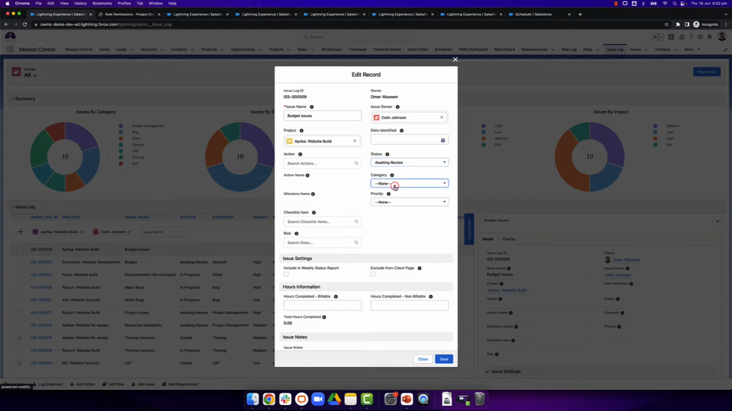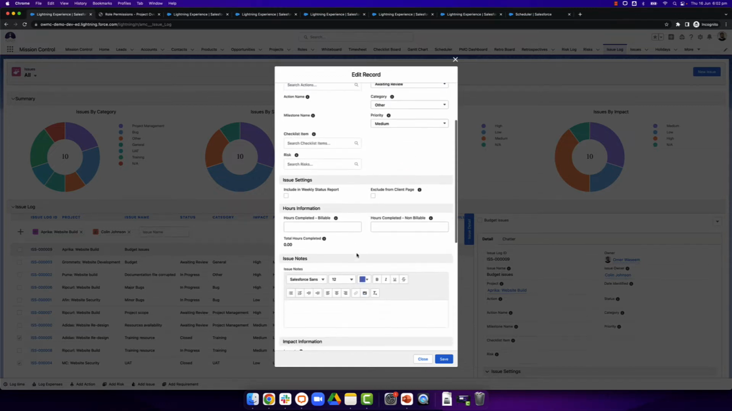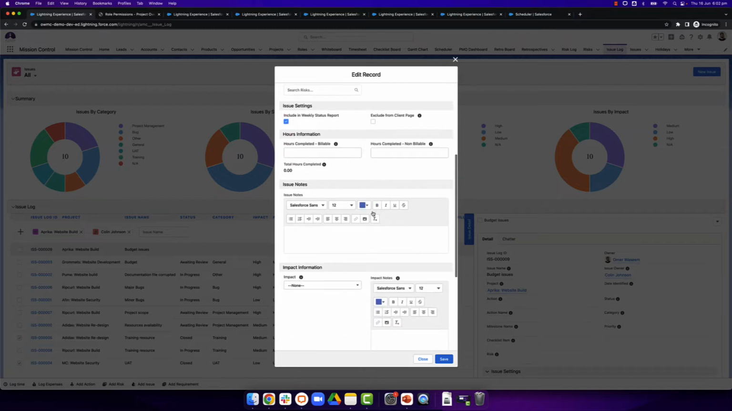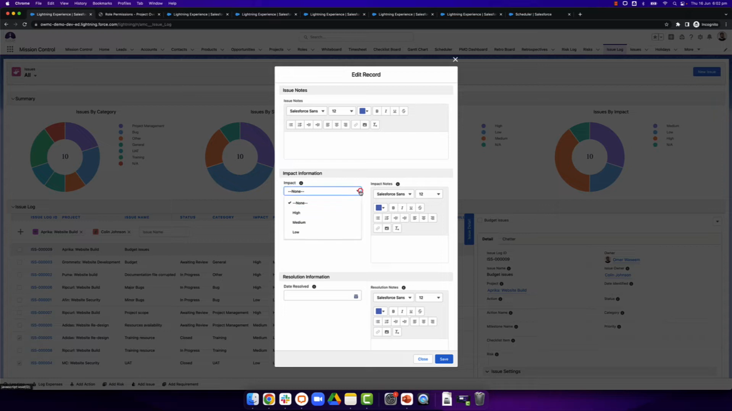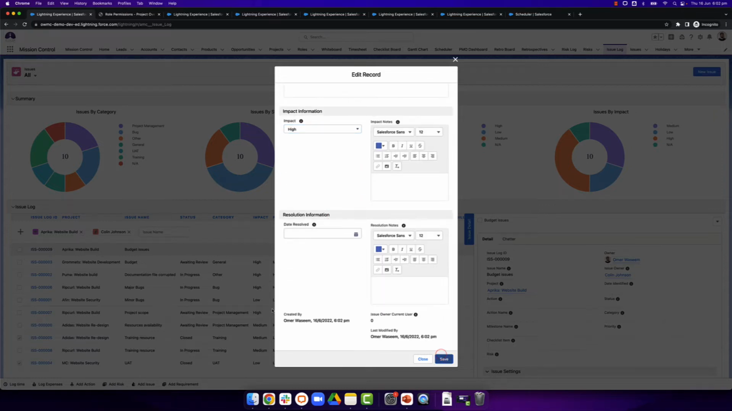So awaiting review, other, priority medium, include weekly status report. You can assign it a few hours if you're working on that. Impact is going to be high, and save that for now.